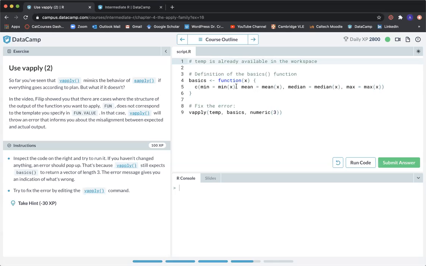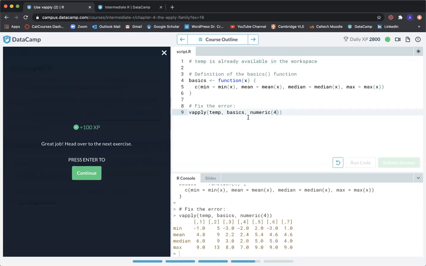All right, so definition, functions, mean(x), median(x), max(x). Fix the error. Okay. So what we need to do is we need to change the temp, basics. Great job. Head over to the next exercise.